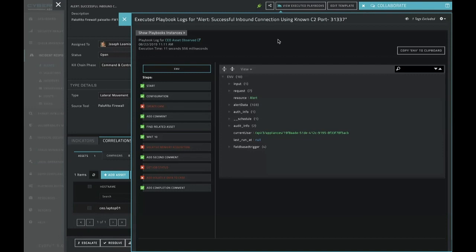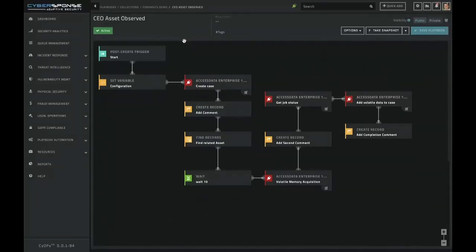So when I run the View Executable Playbooks option inside the incident or alert record, I can see that I've added comments related to the asset, I've waited 10 minutes, I've been able to grab a second comment, and I was able to execute a specific asset. So I'm opening a page right now, which is the playbook engine. And that playbook engine is exactly what ran behind the scenes, and I'll walk you through this real quick.